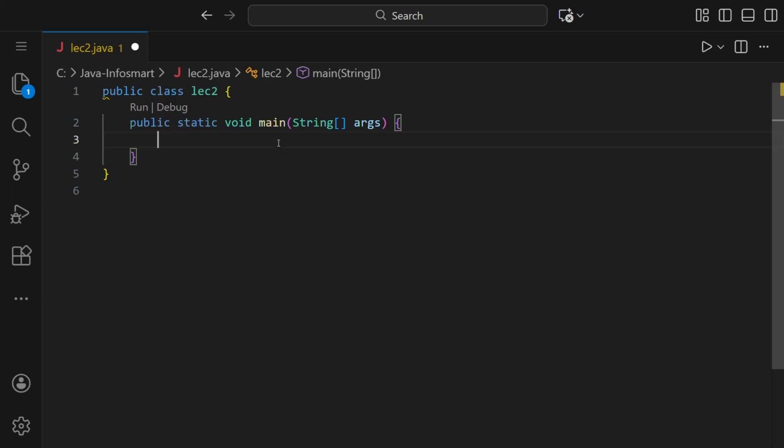So first, what is a variable? A variable is simply a container that stores some value. For example, I want to store a person's age. Age can change from person to person, right? So instead of hard coding a value, we store it in a variable. So let us say age is the name of a variable.